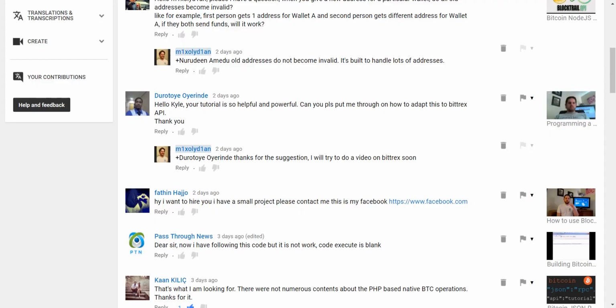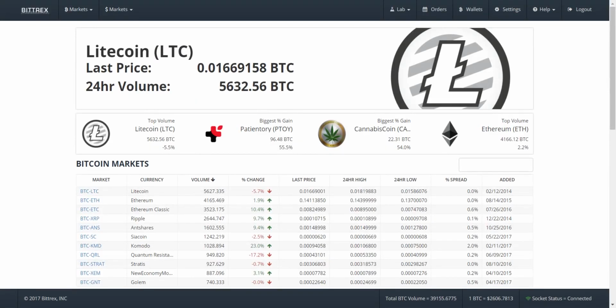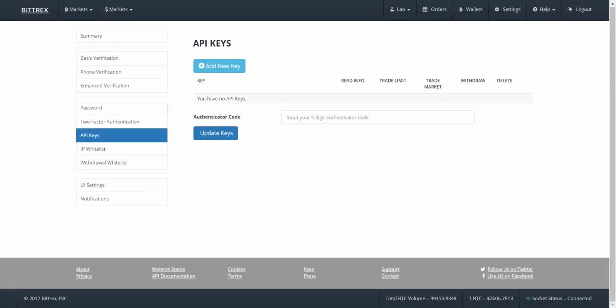So first thing you're going to need at Bittrex is create an account. Then you need to enable your two-factor authentication because you cannot create an API key until you have two-factor enabled. And for two-factor, they exclusively use Google Authenticator. So you're going to have to go on your phone and download the Google Authenticator app. Once you have that, then you can click Add New Key.